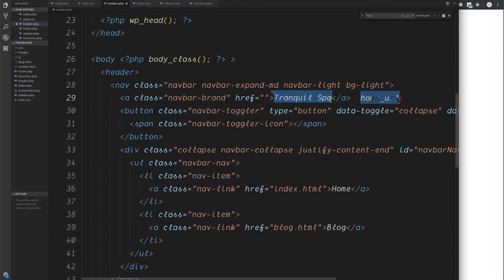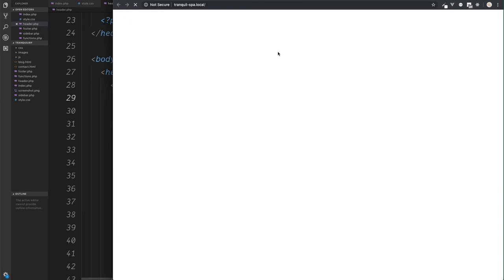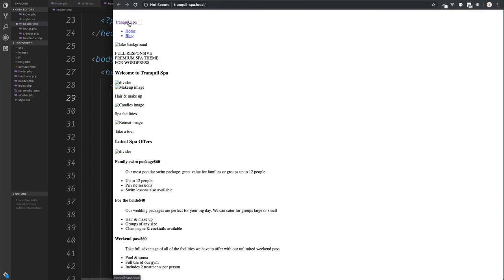Page from WordPress, and we pass this in to escape URL to remove or clean up any unnecessary characters, such as any ampersands, percent symbols, or generally any character which is not needed. Save this and now just double check everything is still working by clicking on Tranquil Spa, and we're back to the home page.